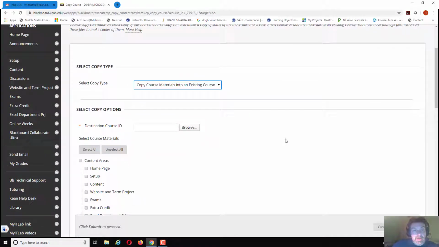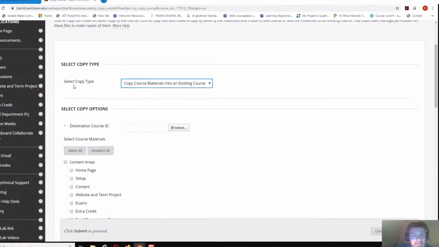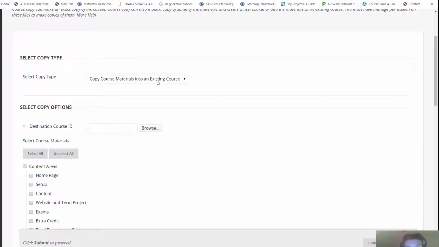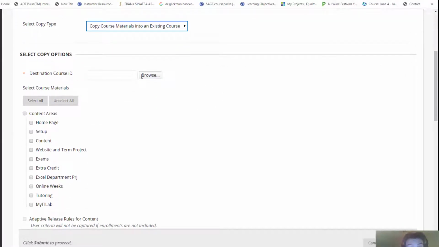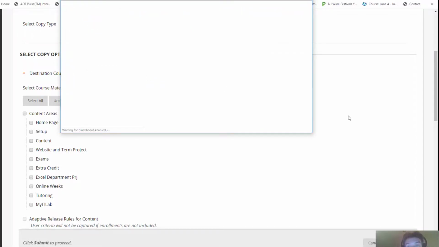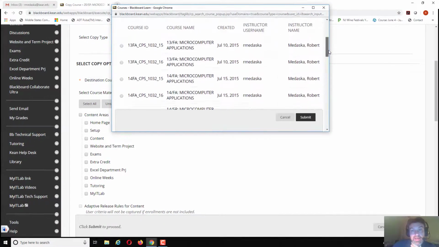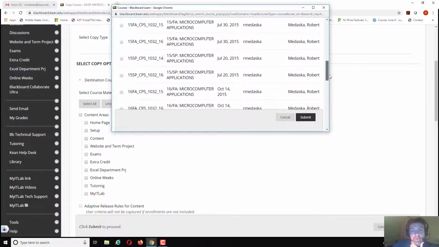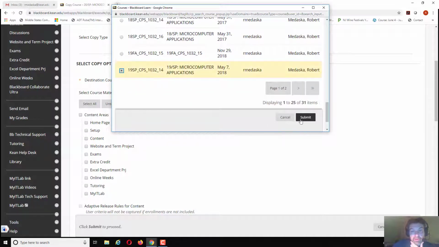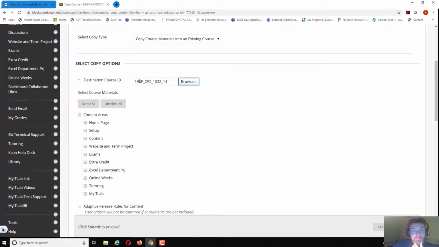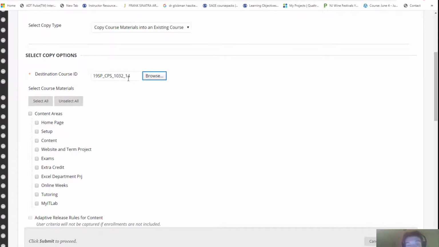In course copy I will walk you through this page. Select copy type. That would be copy course materials into an existing course. There are no other options. This is the exact one you want. Destination course ID, I would click on browse. Scroll down and choose the course that you would want to copy into. Select the radio button, select submit, and that will populate up into the text dialog box.